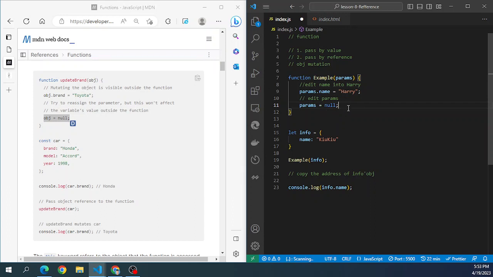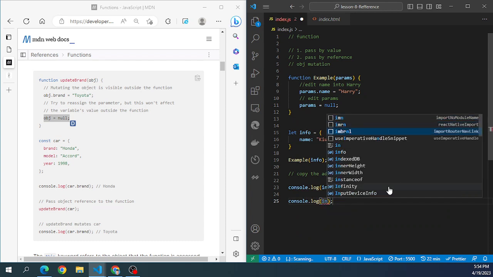So what do they expect here? The expectation is that when we change the info name to Harris, then we change this whole info, this whole object here, to new. I save this and let's see what happens. I want to log the info to see what happens.